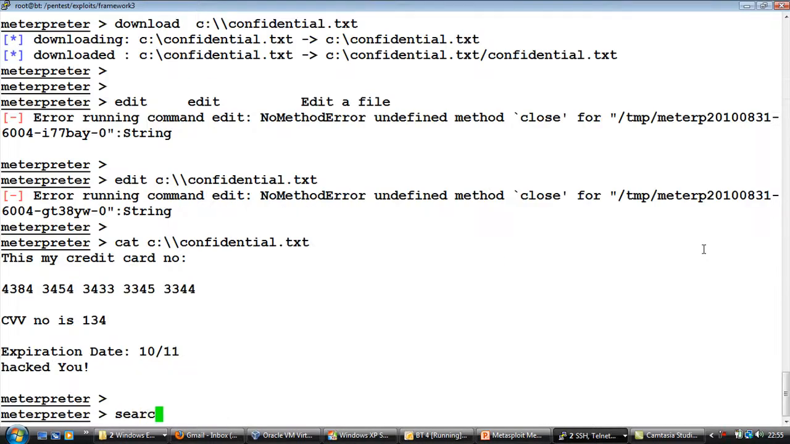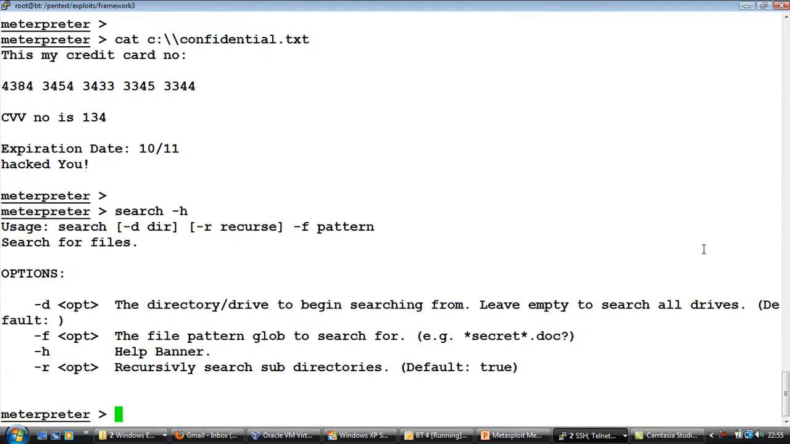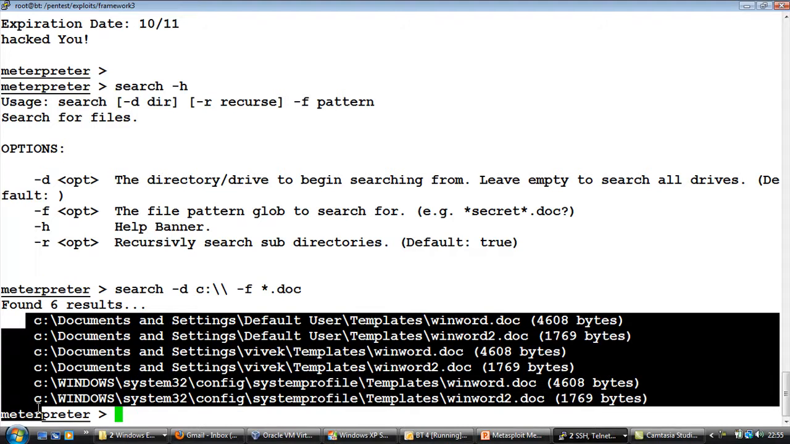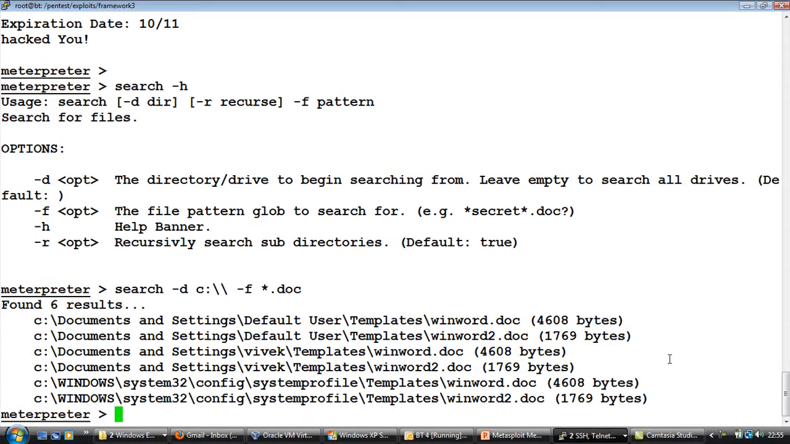So search allows you to search for different files on the remote system. So very interesting. What I could do is search, give it the directory from where it should start searching, give it some sort of an expression for the types of file. By default, it would do a recursive search. Let's say I give it doc. Now it is searching for all doc files on the entire system beginning at C drive. So if you notice, these are all the doc files available on the remote system.